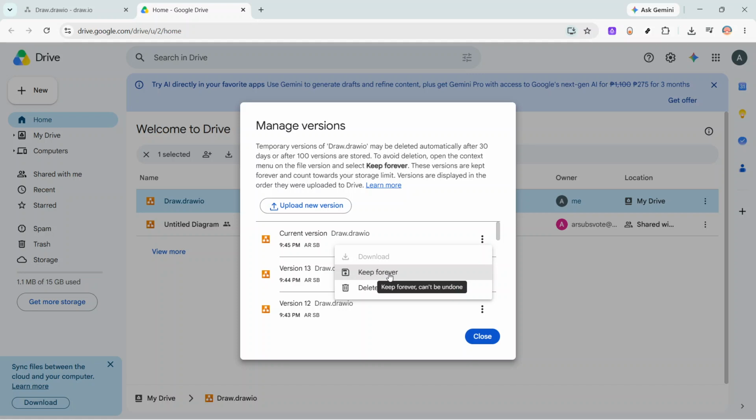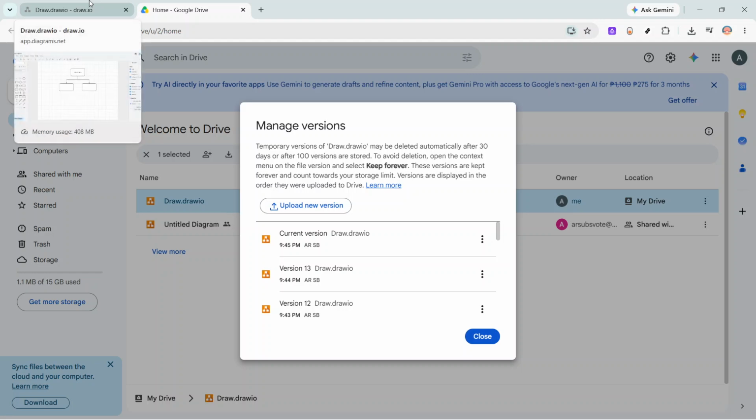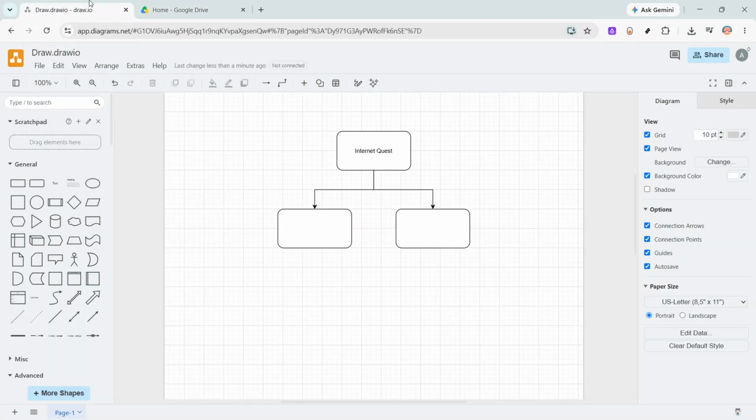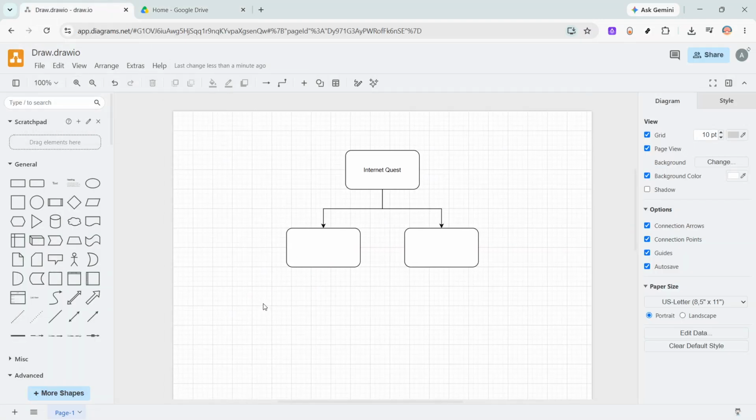That's it. By checking revision history inside draw.io or using your cloud storage's version history, you can usually recover an earlier copy of your diagram without needing to recreate your work from scratch.